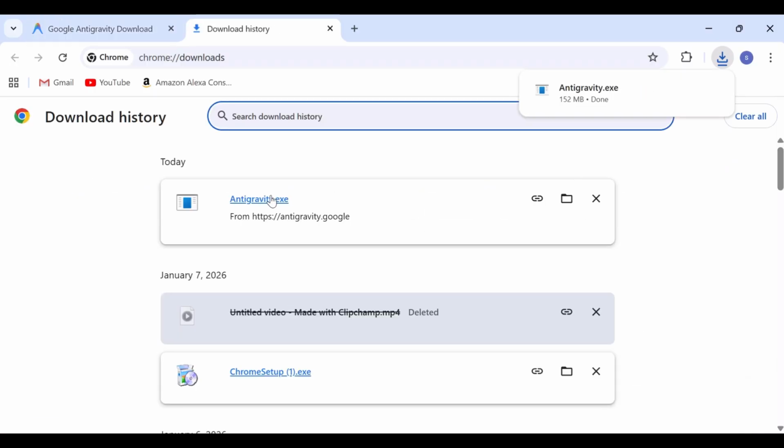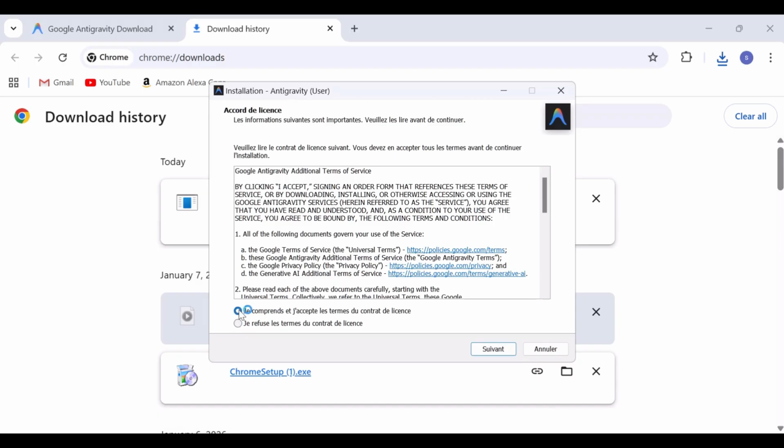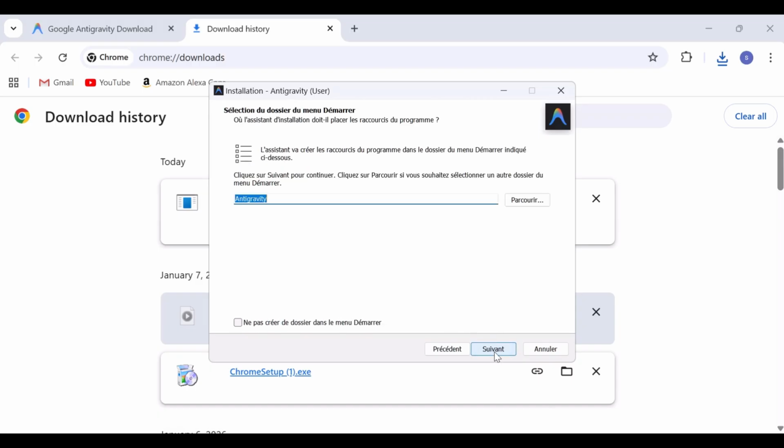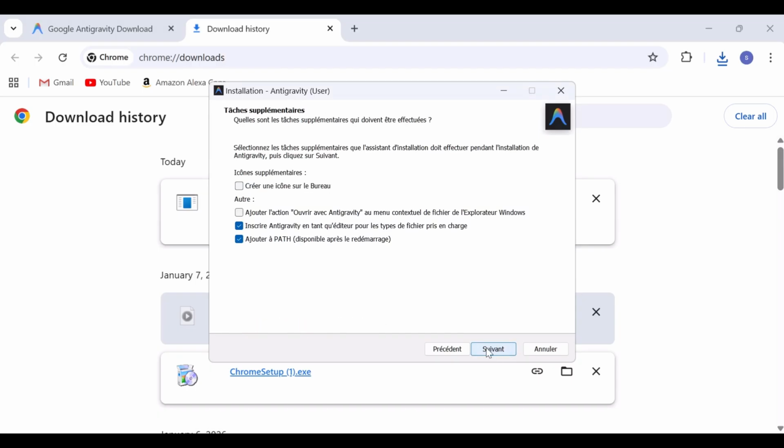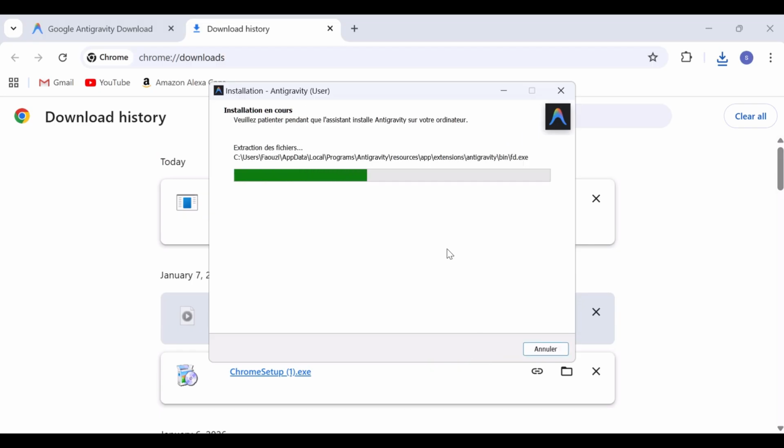Once the download is complete, open the antigravity.exe file. Accept the license agreement, then click Next through the setup steps. You can choose to create a desktop icon if you'd like, then continue and wait for the installation to finish. When it's done, click Finish.